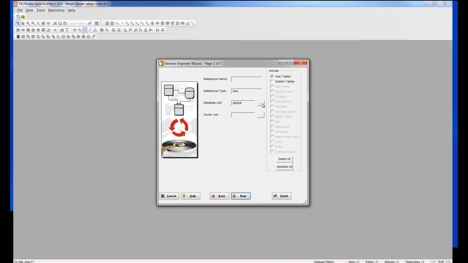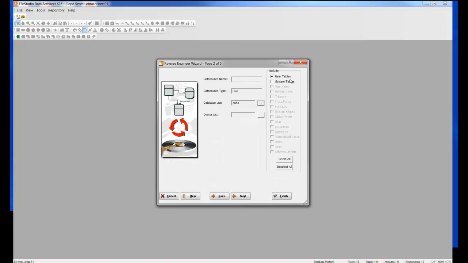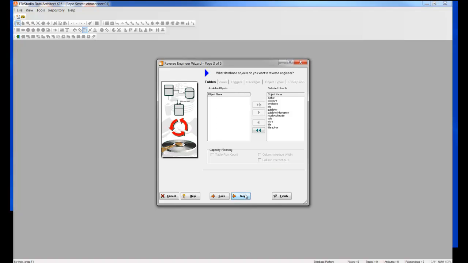On page 2, we want to go ahead and select the database and objects that we want to reverse engineer. We'll stick with user tables. On page 3, we can be very specific as to which tables we want to pull in. So if we want to remove a set of tables, we can do so. We'll bring them all in.